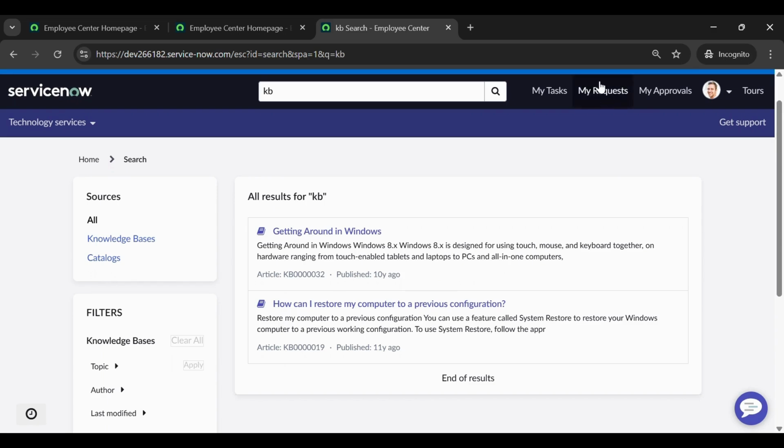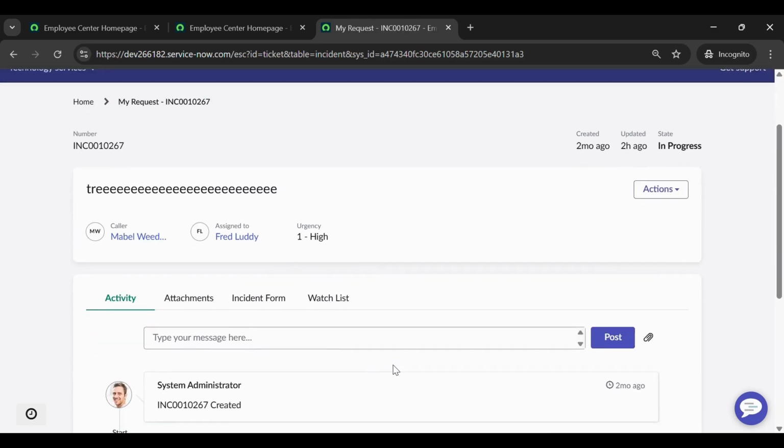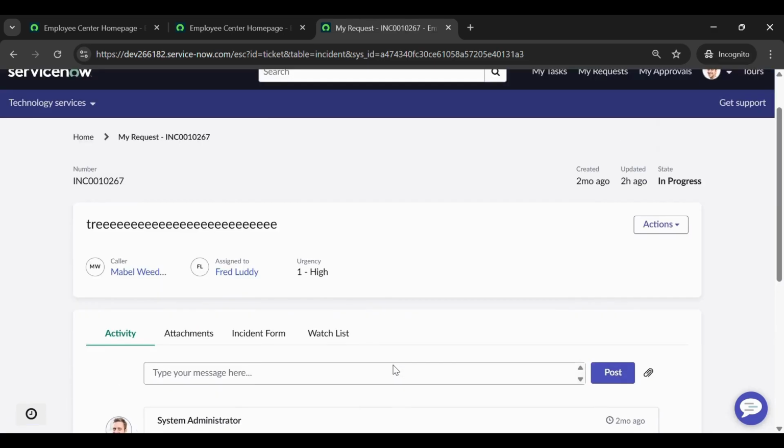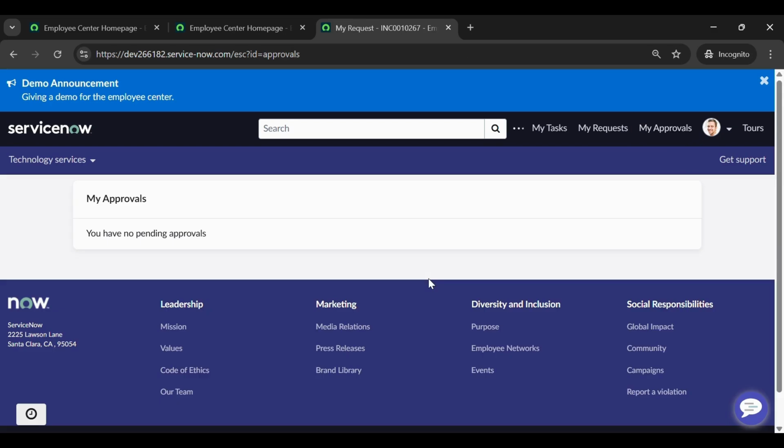Want to check the status of something you have submitted? Go to My Requests. You'll see all your requests, their current status, and progress updates. If you are a manager, this is also where you'll find pending approvals. Also on the home page, you'll see company announcements and updates. These might include upcoming holidays, policy reminders, or important organizational or platform changes.